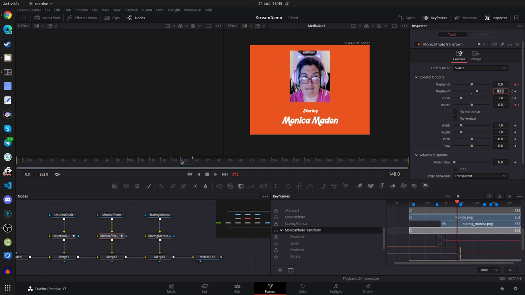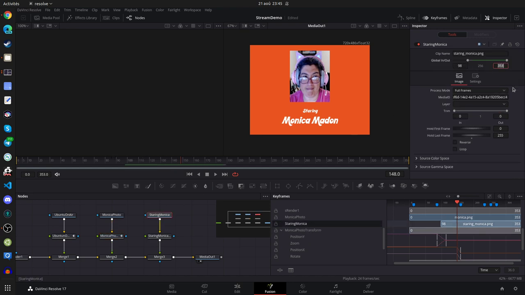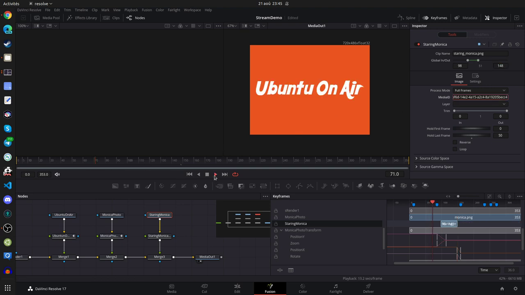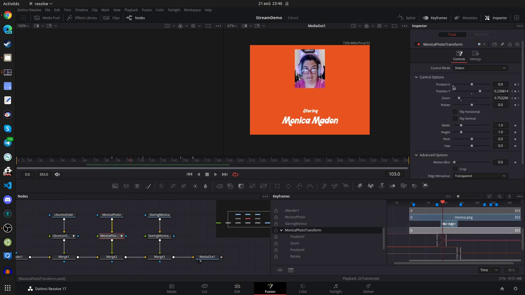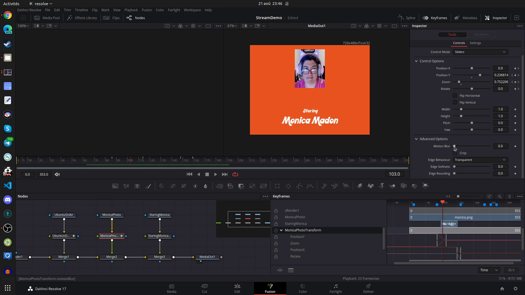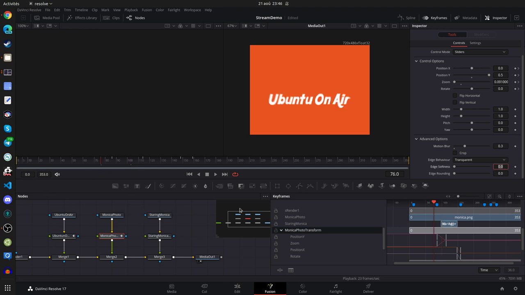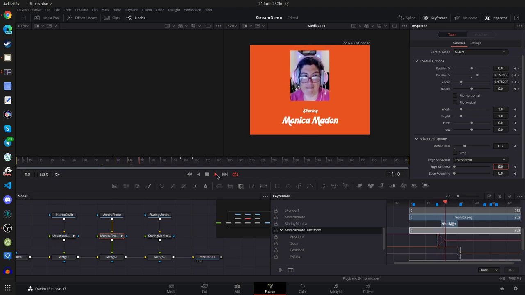I can have this text disappear after frame 148. And so if we check that, there we go. It moves. Okay, because we can, let's add some motion blur to that. 0.3 as before, I think. It's going to be okay. Well, we didn't really see it anyway.